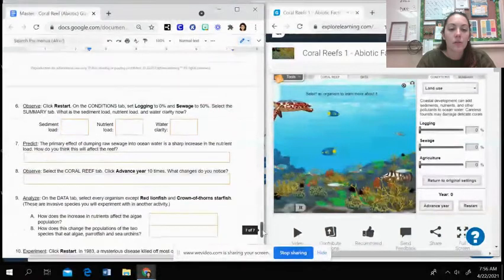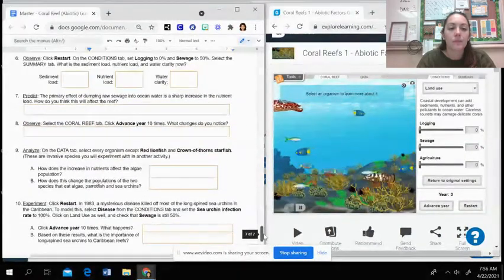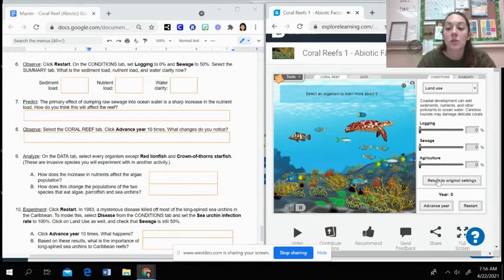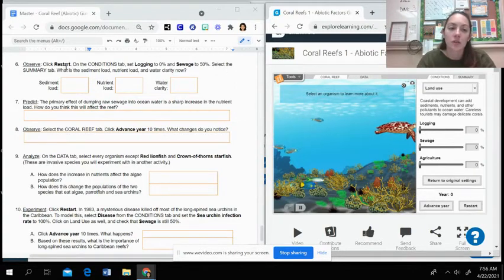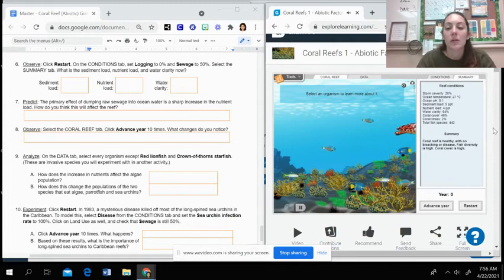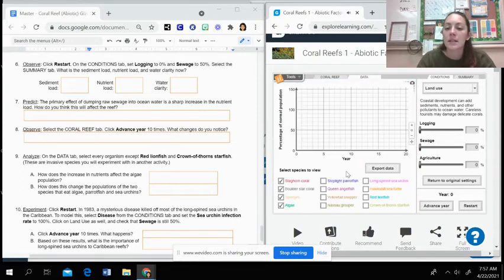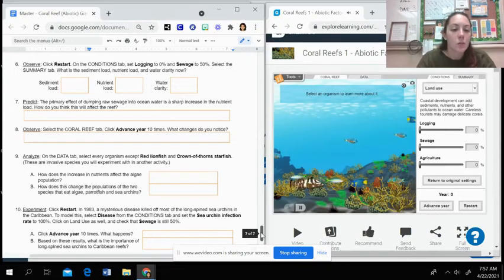And then you'll work through and you'll click restart again and change your next example. So you'll move logging back down to 0 and then change sewage. And again, click on the summary tab and look at the sediment load, nutrient load, and water clarity. Make some predictions, make some observations. Then you're going to click on the data table and look at what it affects there as well.